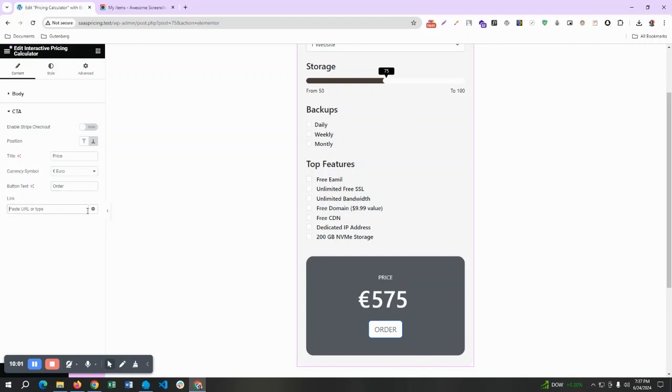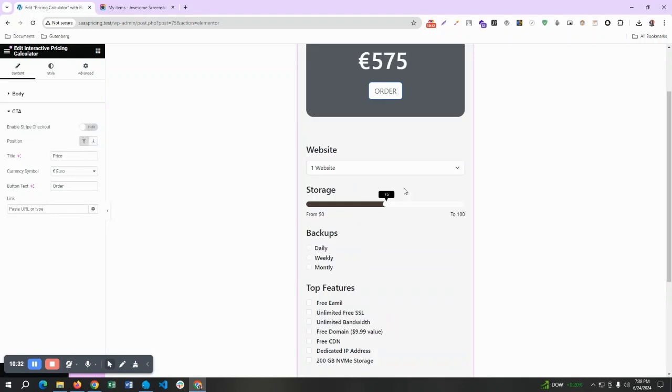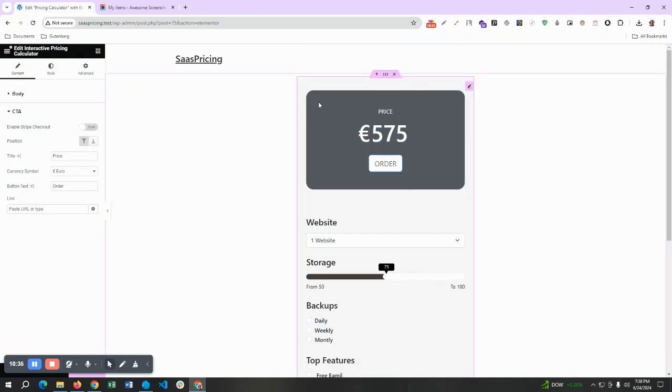We can also add links here, and we can redirect those links. When you click on it, it will redirect to that link. Right now I don't want to use any link here. So let's click on button positioning. If I click on button position and choose top, tada, it's at the top now.